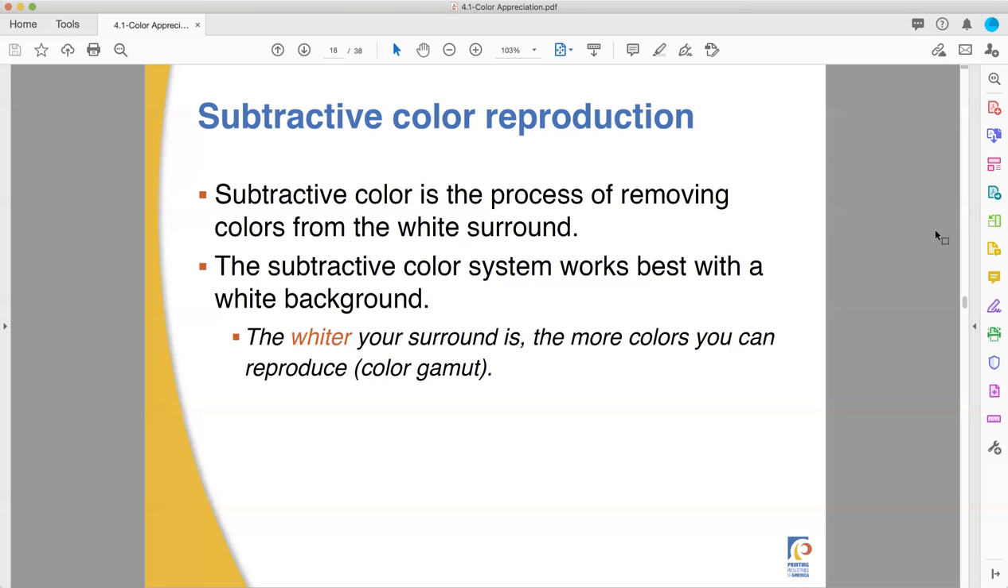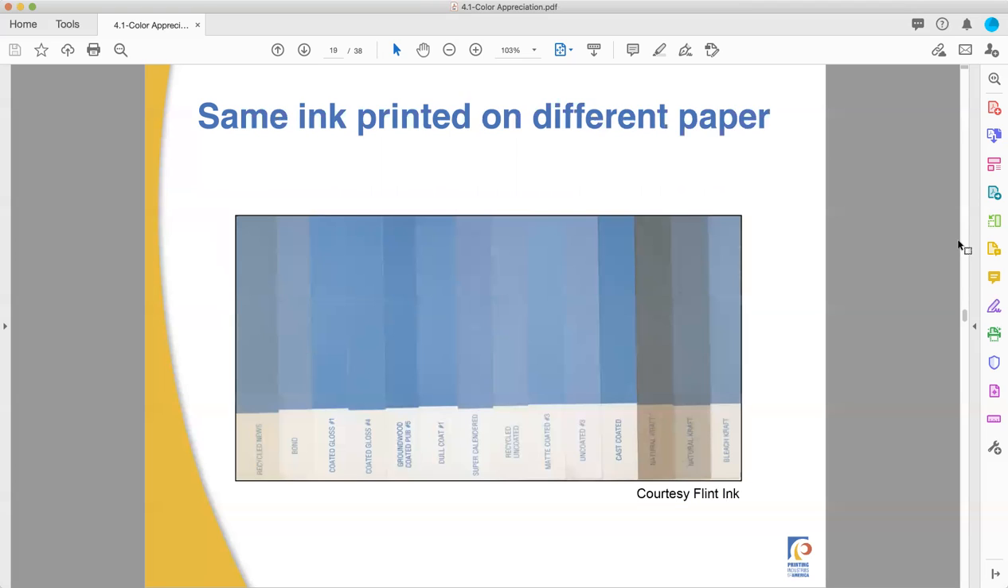So that means that the brighter and the cleaner the white is of your substrate, the clearer you are going to get your print. The better color, the more colors you can reproduce.